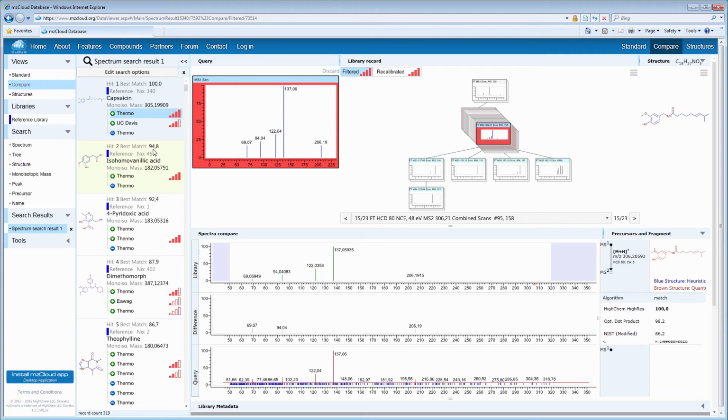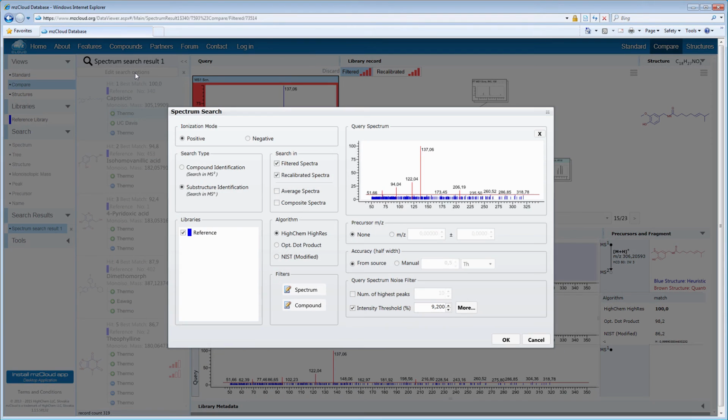To overcome this uncertainty, we can change the search parameters by clicking Edit Search Options here. One parameter that can significantly reduce false positive results is the precursor value that will make the search more specific. Now I will enter the correct value. Click OK to see the results.